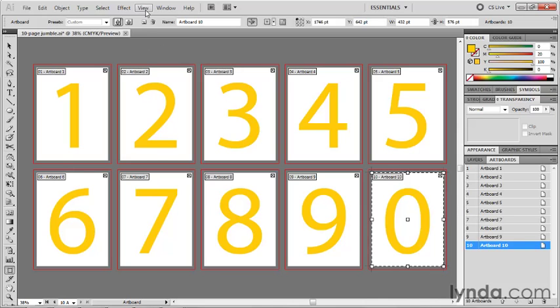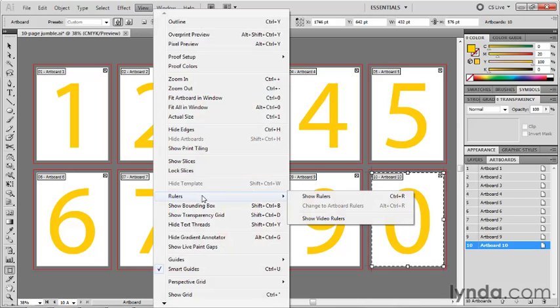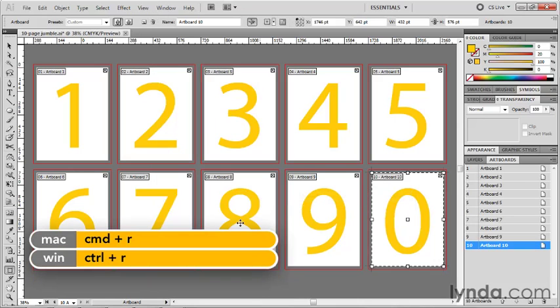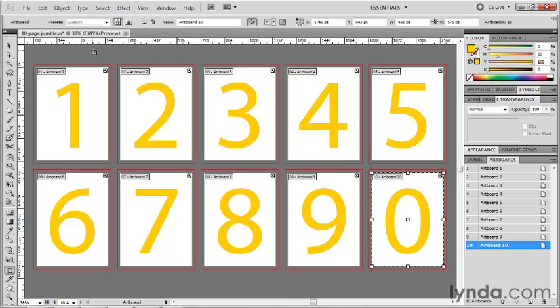Now, I'm going to go up to the View menu and choose Rulers, and then I'm going to choose Show Rulers or press Control-R, Command-R on the Mac, a fairly standard keyboard shortcut for bringing up the rulers. Notice that I have a horizontal ruler along the top of the illustration and a vertical ruler along the left-hand side. Also notice that my unit of measure is set to points.